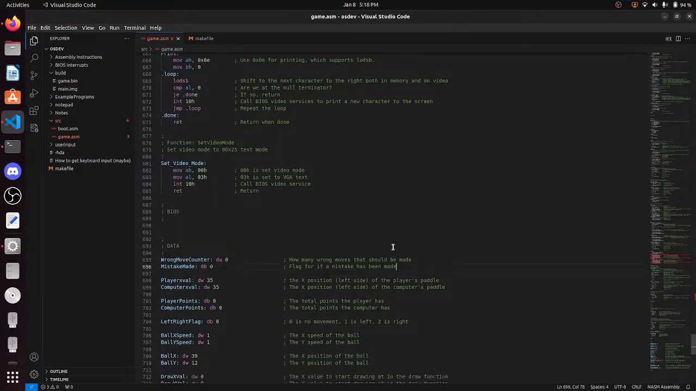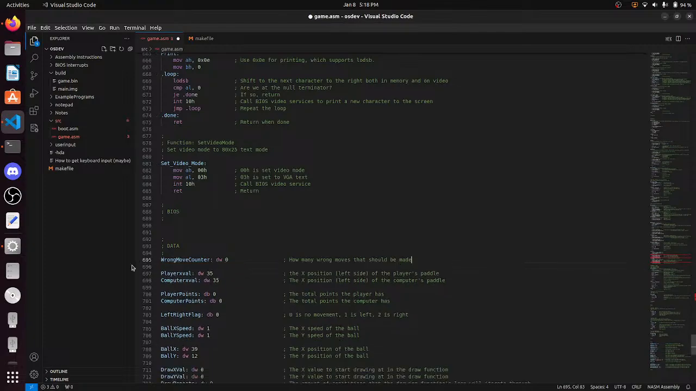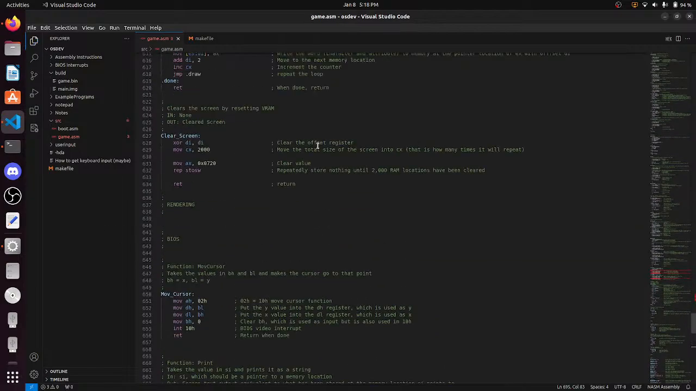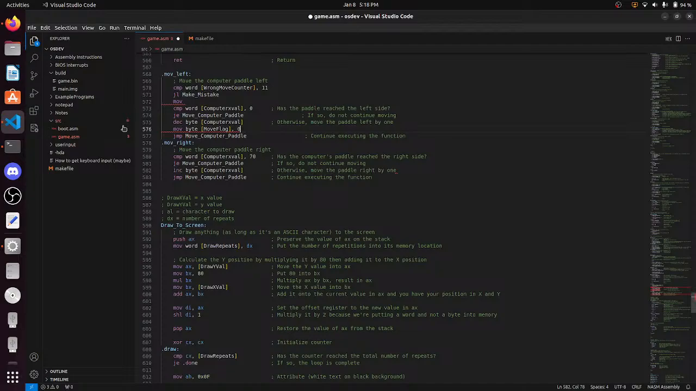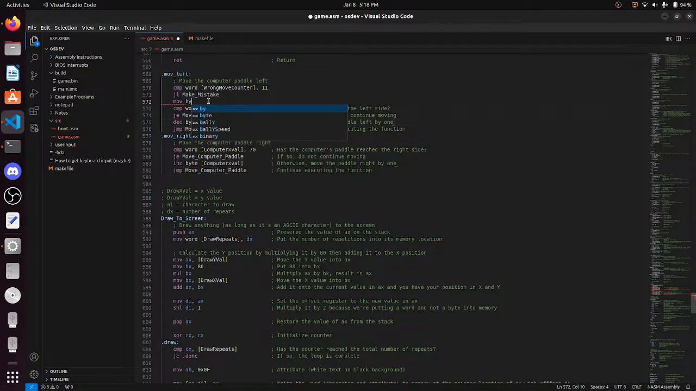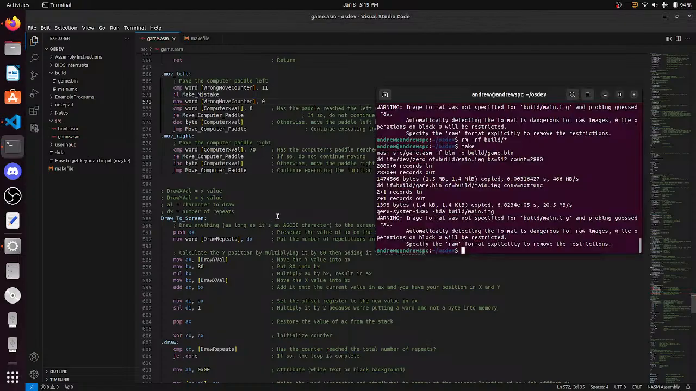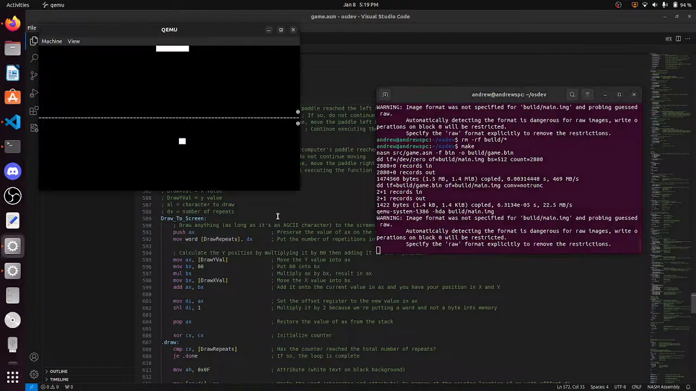I probably don't need move flag actually. I'll fix those errors in a moment here. Yeah, I don't need a move flag here. And then move word, wrong move counter 0. There we go. I think that'll do it.